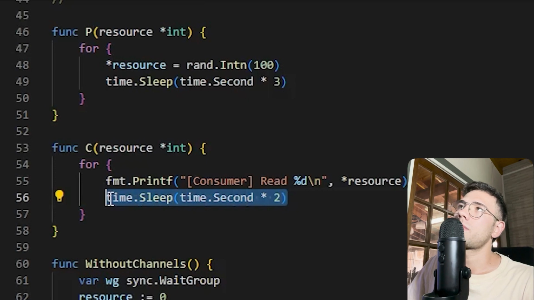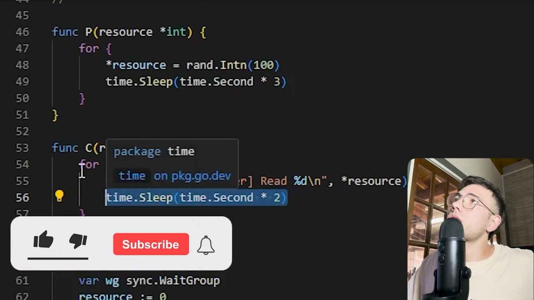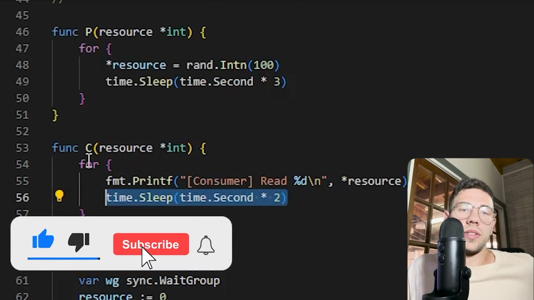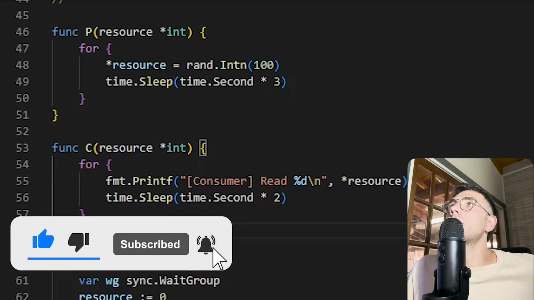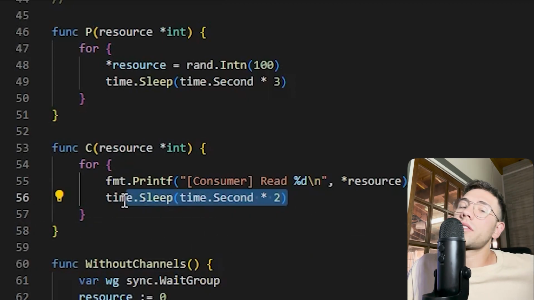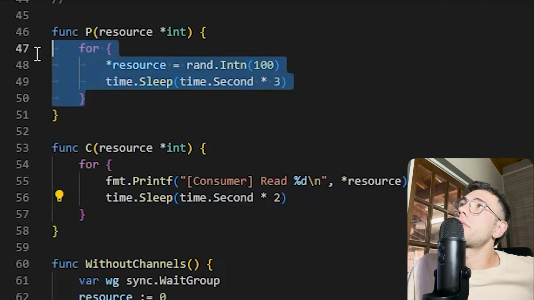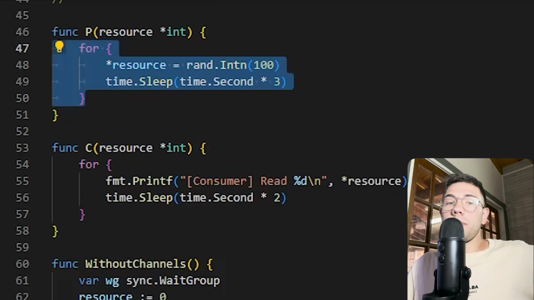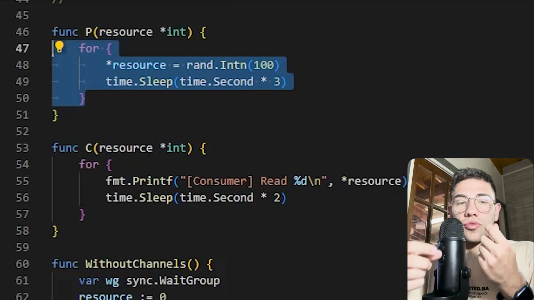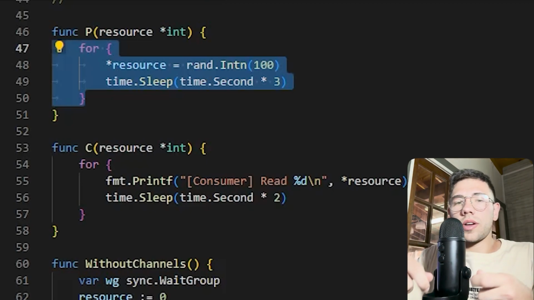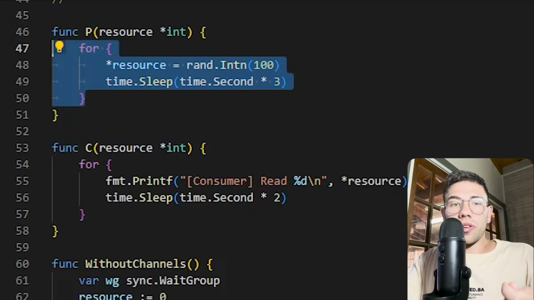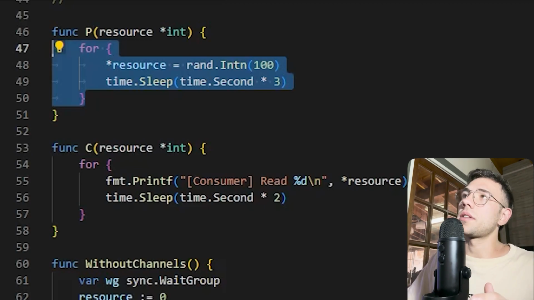And that's because I want to show you that this consumer can print the same message twice, because maybe the resource is not updated by the producer function. In this mechanism, without using channels, maybe the consumer consumes the same data twice, and we don't want that. But those are the risks of not using channels in this situation.